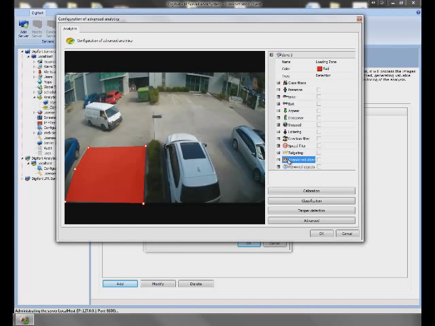We also support tailgating, abandoned object, and removed object.